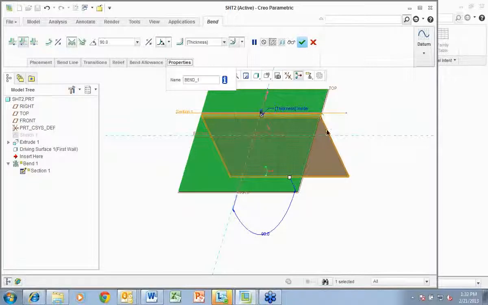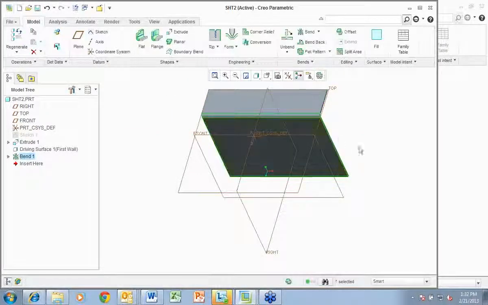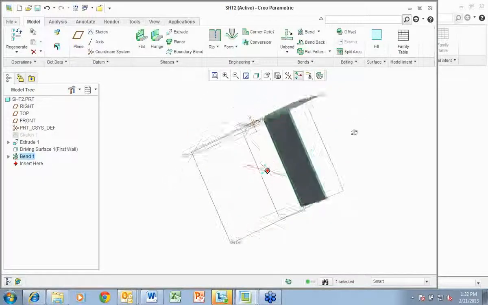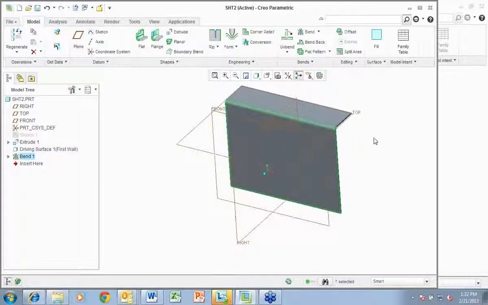So we're going to take this and bend this downwards. If I check this and say OK to it, let's see what happens. Aha! Look at that. It actually took and bent that part up. So we can actually do this.